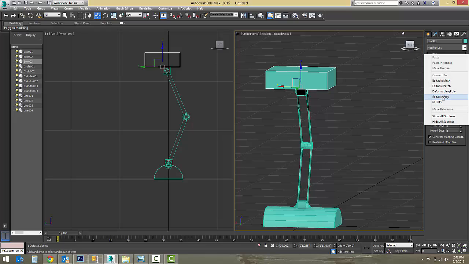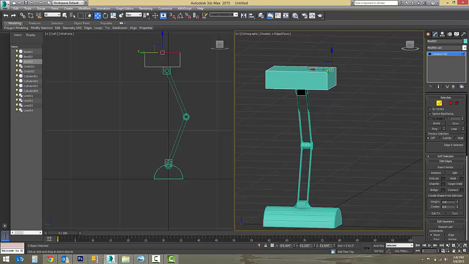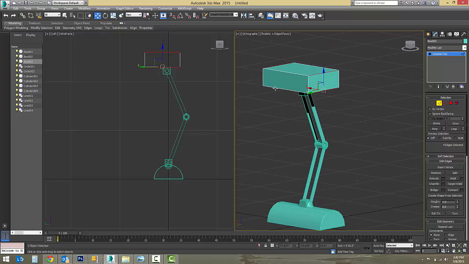So I'm going to right click on Box, Editable Poly, I'm going to click Edge, I'm going to grab one of them, and I'm going to click on Ring. That'll select all the edges around in a circle, as opposed to Loop, which would select a continuous circle.